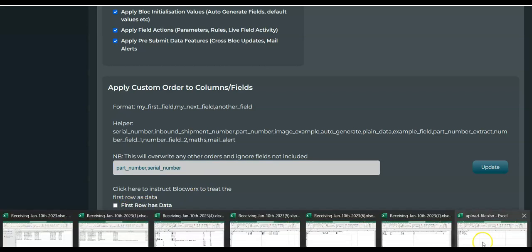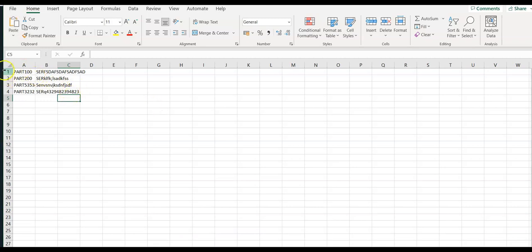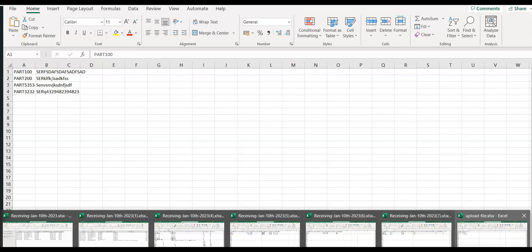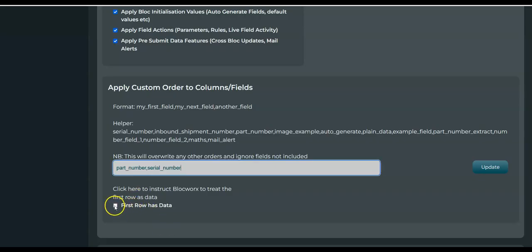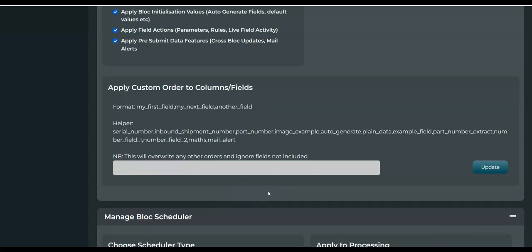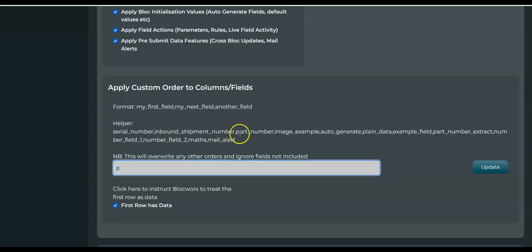There's another important feature here. So sometimes customers or your staff or whatever don't have headers here, and sometimes they do. And in this case, they don't. So I'm saying first row has data. Seems to be an issue there that hit that one. So I'm just going to put that in again. So part number and serial number, and click update. It's probably because I didn't click update the first time.